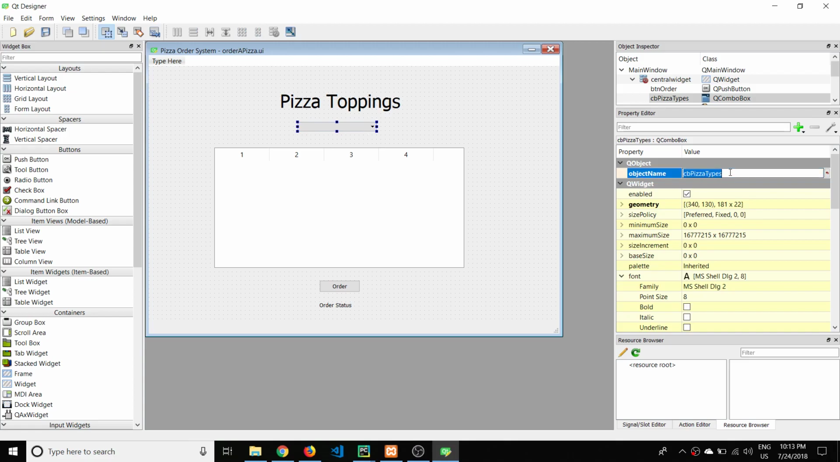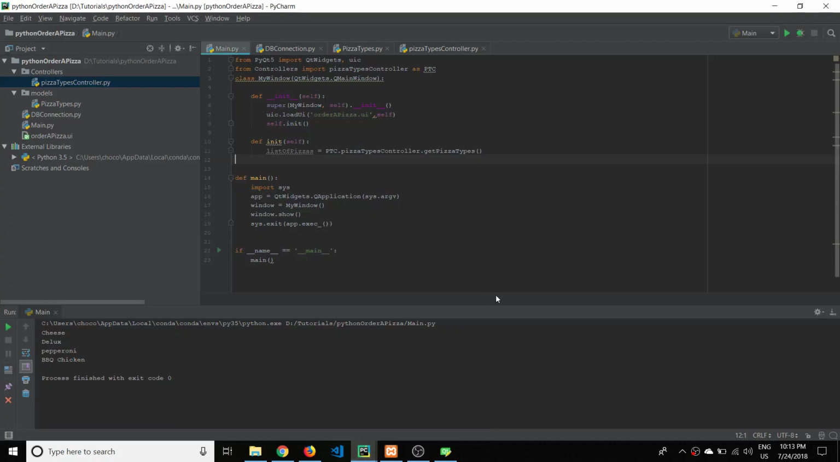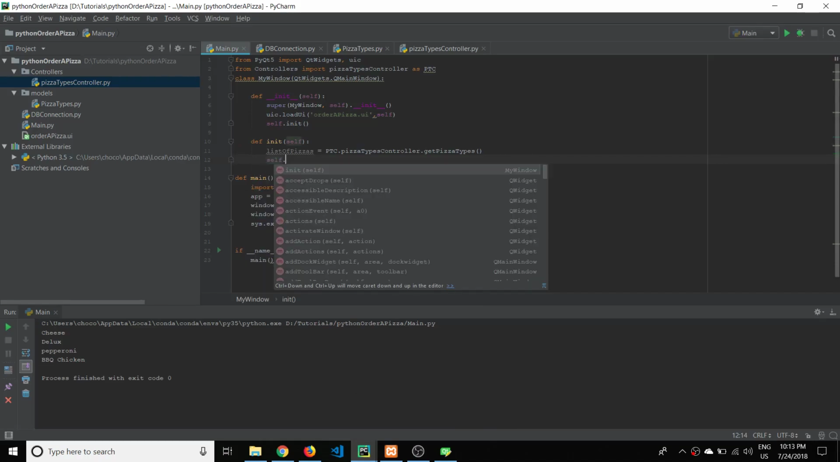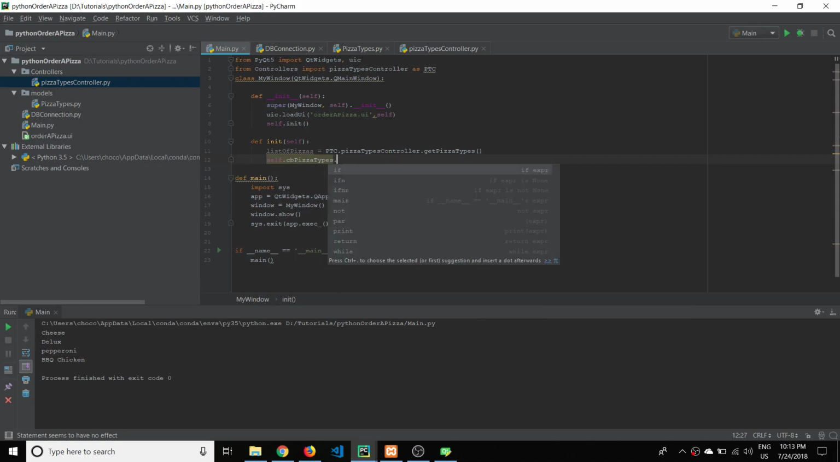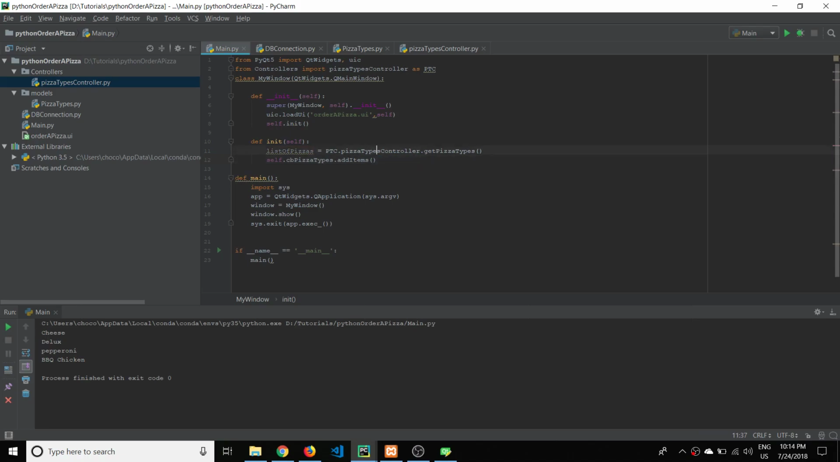So I'm just going to copy this object name, and we'll go back here to our code, and we can go self.cb_pizza_types.addItems, and what we're going to do is add the list of pizzas. So to this combo box, we're going to add all the items that are in the list of pizzas. Sorry, this is actually not how we're going to do this. It's addItem.